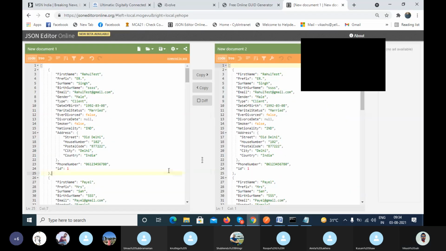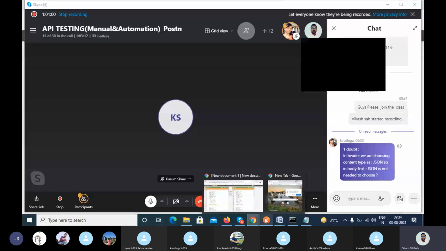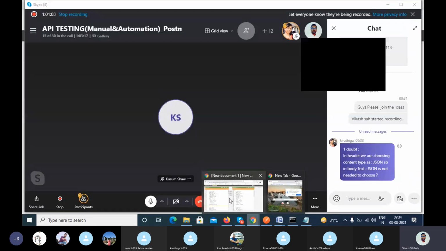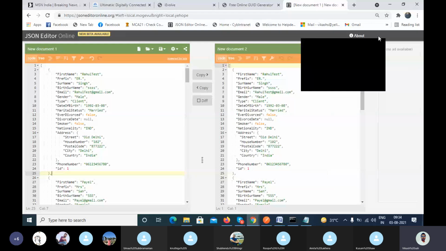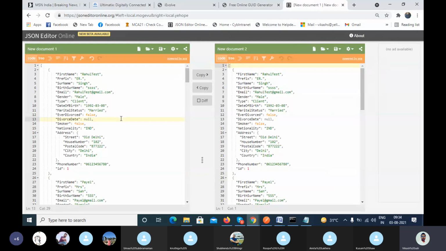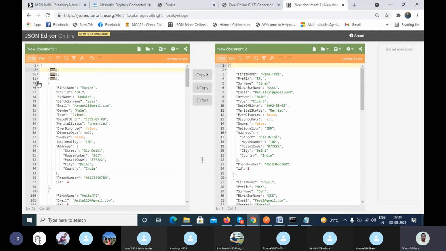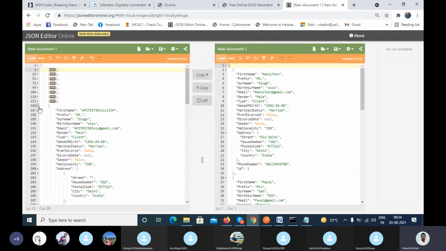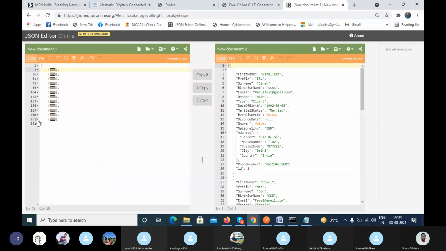Now guys, if you want to count the number of objects, you can use this application, JSON editor, and you can count. One basic question I am asking you: what is the length of this array? Tell me.